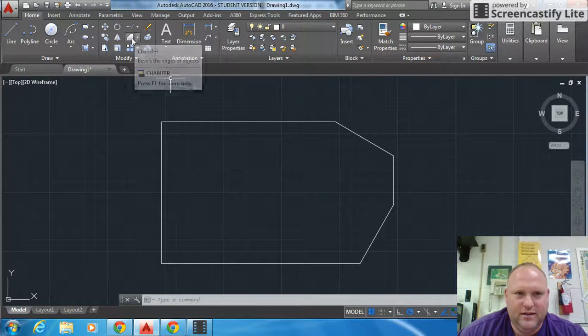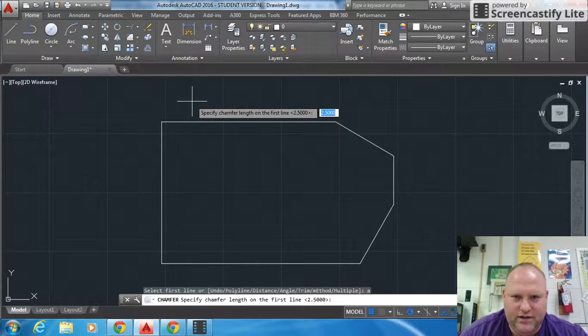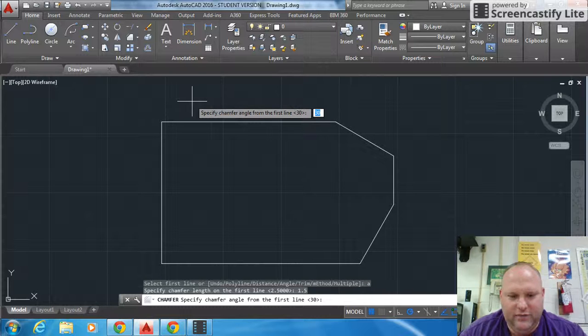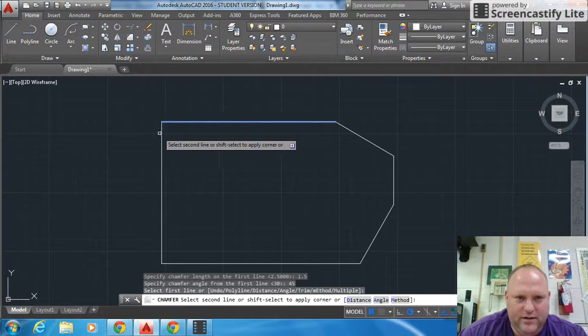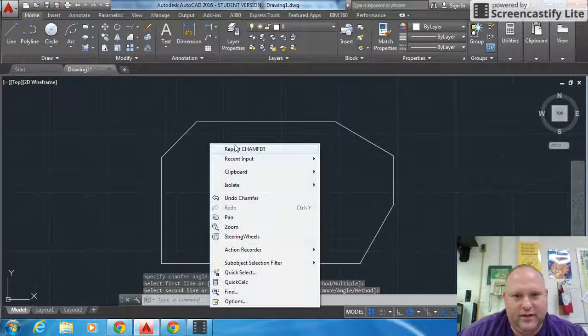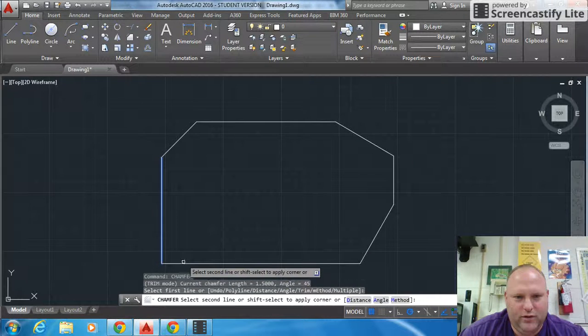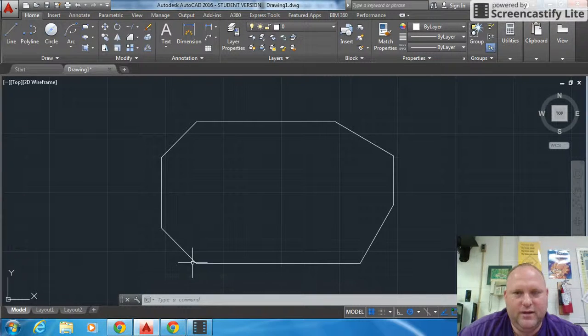So again, select chamfer, A for angle, so A, enter. The chamfer length, let's just make it 1.5 and make it 45. And it doesn't matter which line we select first because it's the same both directions. As you see, if I right-click and repeat, I selected the horizontal first that time. If I pick the vertical, it does the exact same thing because it's the same this way as it is this way.